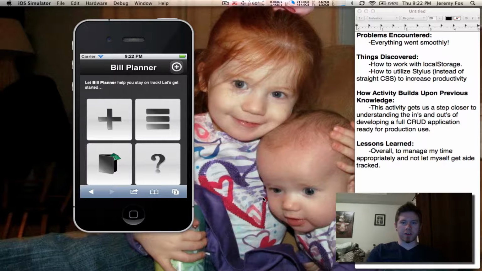First thing I'm going to cover is problems encountered. Didn't really have any problems with this project. It was pretty straightforward, pretty simple. Just had to add some icons to my home screen and, of course, to the items in local storage representing what category they came from, and add the JSON object for defaults, and all that was pretty simple.